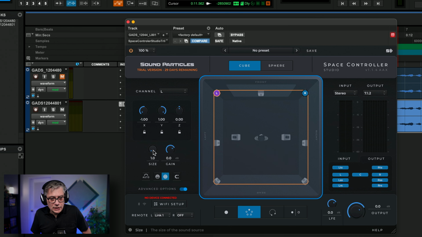You can choose to change the size of the object. You can change the gain of the object, and the gain to some extent represents the distance of the object to the listener. You might have noticed that these objects, as I move them around, are always on the outskirts of that box. But in order to change the distance, all you really need to do is change the gain, and that has the same effect. Now you can change the type of layout that you're using.